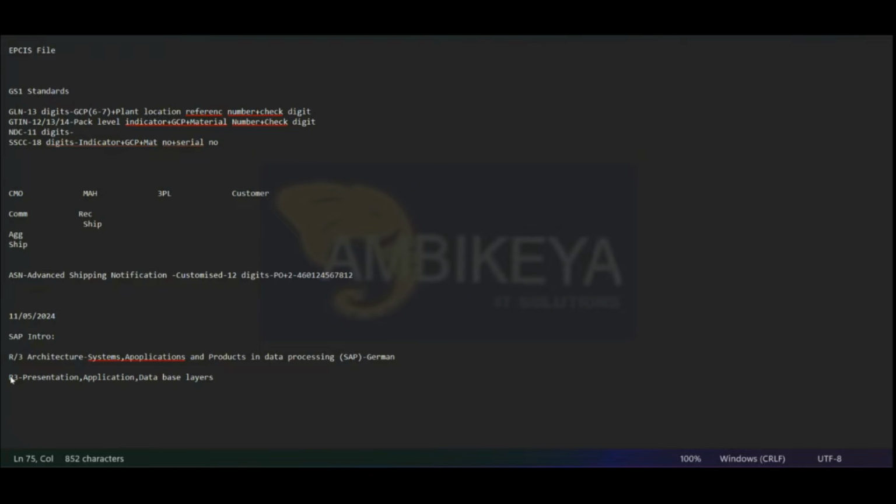If you come to the presentation layer, it is the topmost layer. Whatever we see, it is a GUI, graphically, the front end layer. Everything comes under the presentation layer. Simply, we can say it is user friendly.